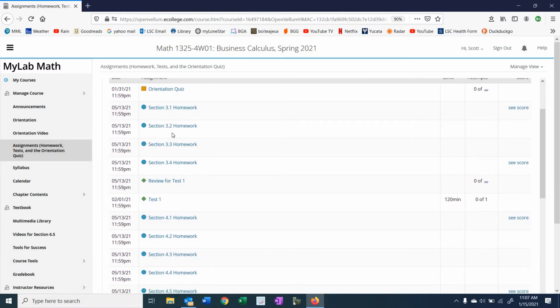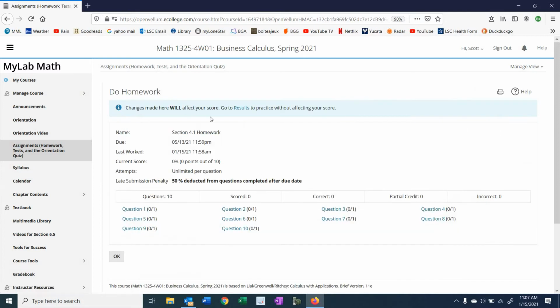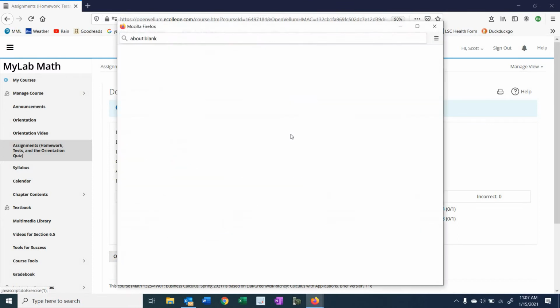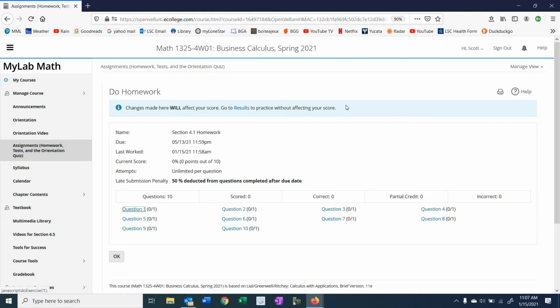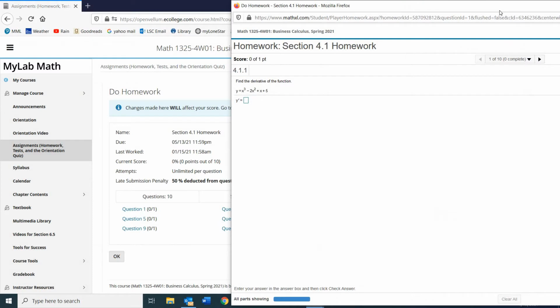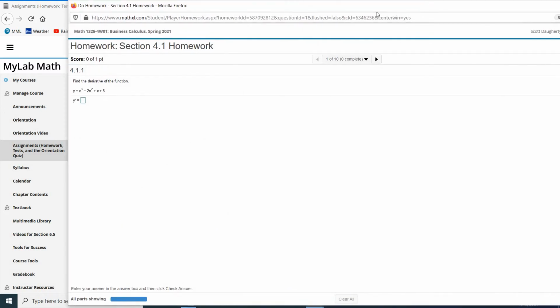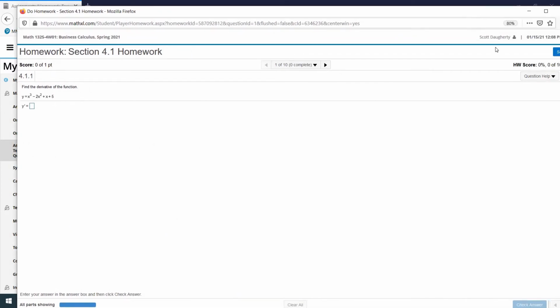Now you can see this is the homework from chapter 3. Now the homework, let me pull up a homework to show you. So this particular homework has 10 questions. When you click on a homework problem, you'll see that it has this question help button on the right hand side.